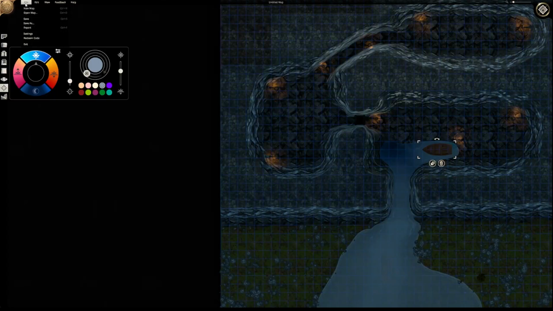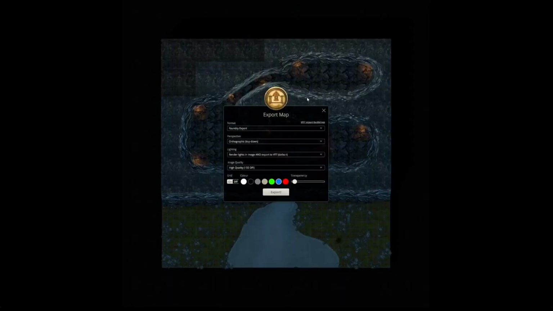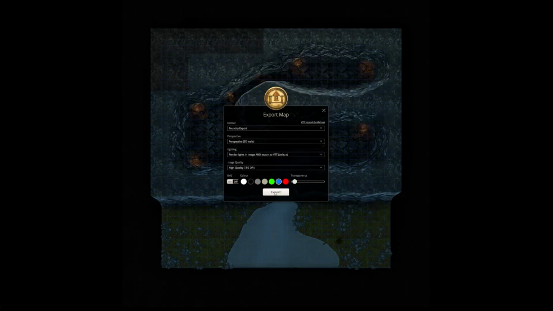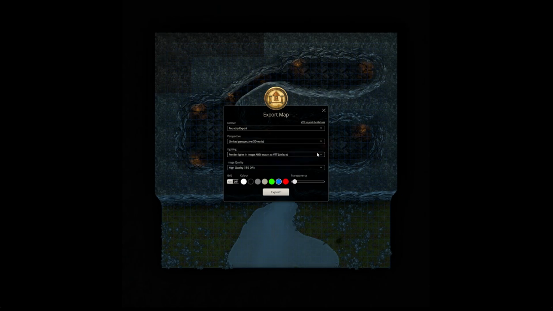Now, save your file. It's always useful to save your file as cave 1. And then export file. I want Foundry. You've got choice on the top down that's quite interesting to look at here. So you've got orthographic, which is the standard top down. Perspective gives you a deeper feel. Limited perspective, halfway between the two.